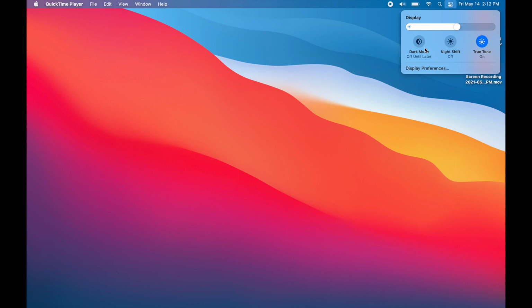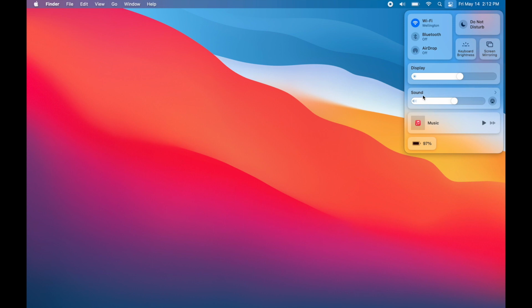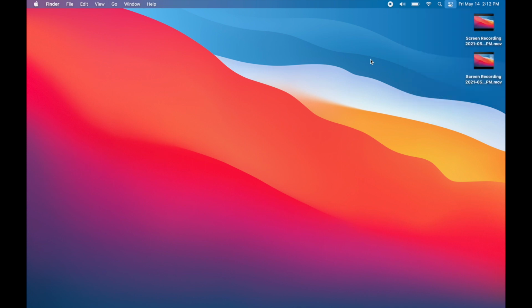See that? So it opens up in dark mode, night shift, true tone. You can turn all that stuff off. So then if you go ahead and do the same thing with like sound or something, click on sound, it's going to give you different preferences, like sound preferences. So if you click on it versus dragging, it does something different there. So just keep that in mind. That's another tip there for you.